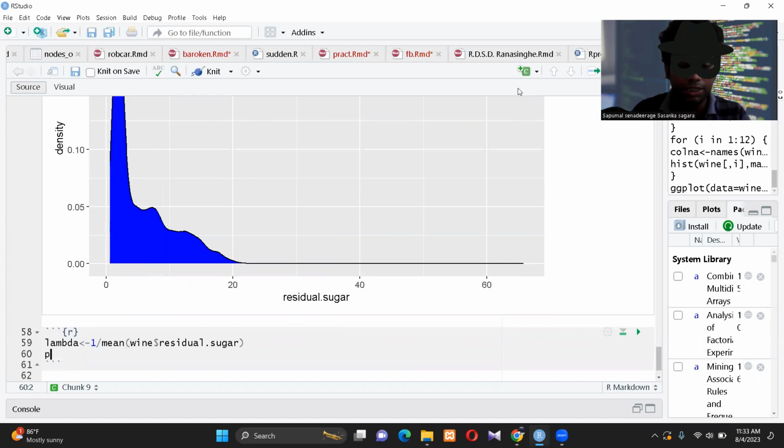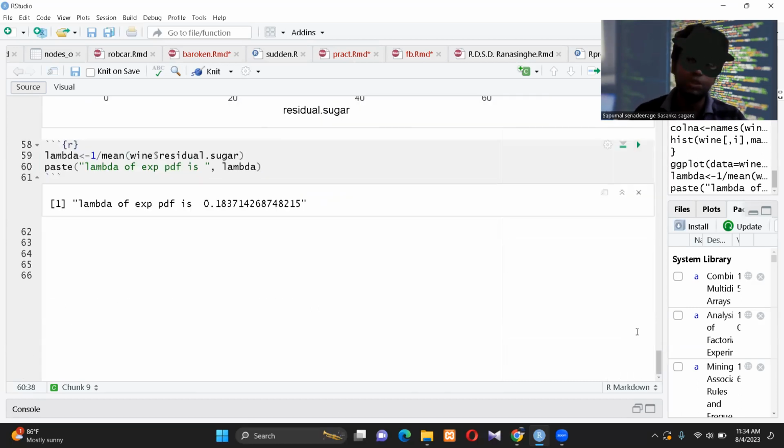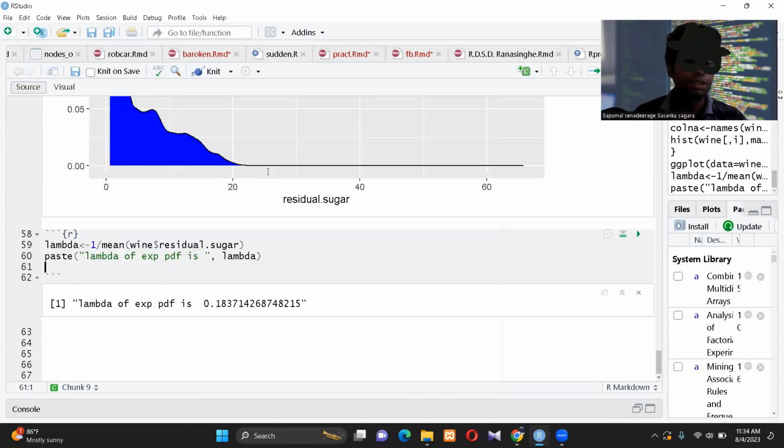Now let's see. Paste lambda of exponential PDF is lambda. Let me print it. Even you could use just print, right? Lambda of, yeah, this is lambda. This is what we found out. If it is true, let me check.